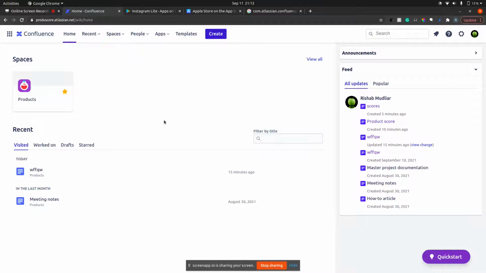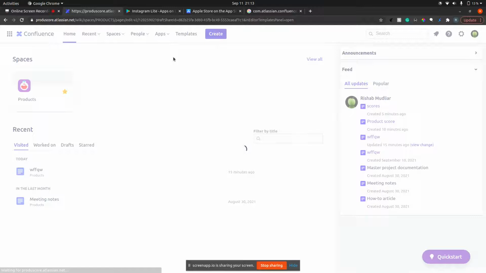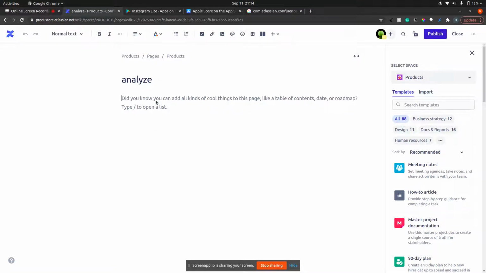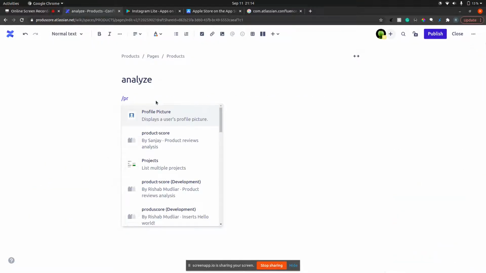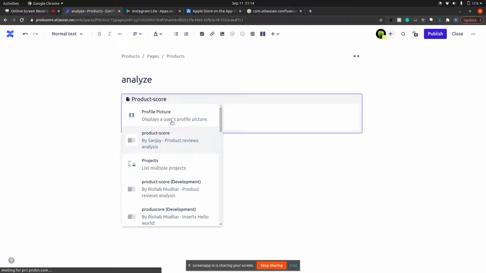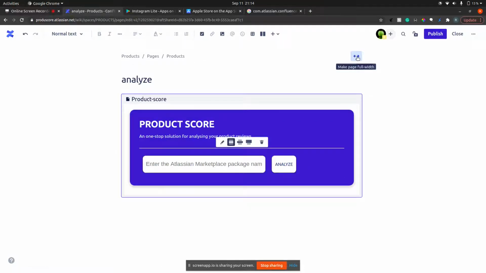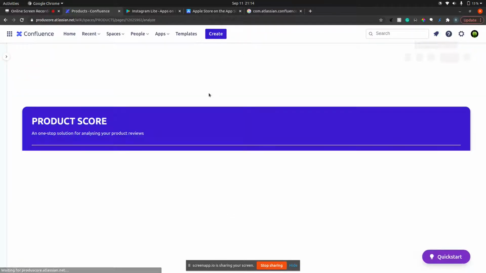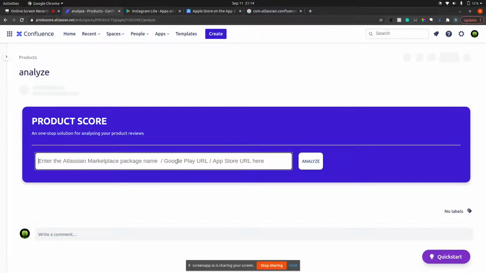Assuming that the app has already been installed, let's see how it works. Create a space in Confluence. Type in the title. And let's add a backward slash followed by Product Score, which would show our app right here. Now click on the double arrow, then click on publish. Alright, it works.